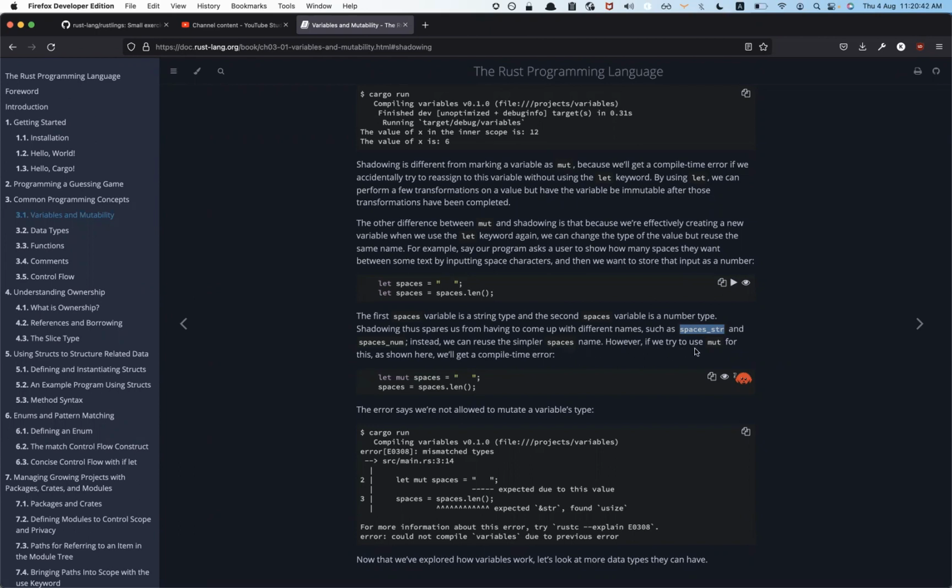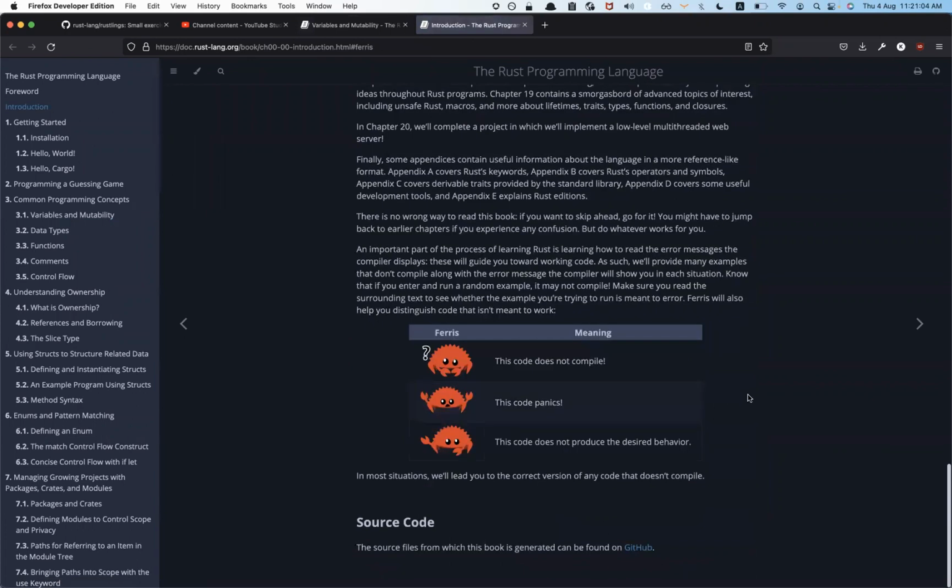However, if we try to use mut for this, as shown here, we'll get a compile time error. So with mut, here you have a string, and it looks like you can't mutate it to a number. So let's see if that happens. It gives an error saying this code does not compile. Oh, this code panics. Interesting. This code does not produce the desired behavior. Interesting. Compile. Cool.